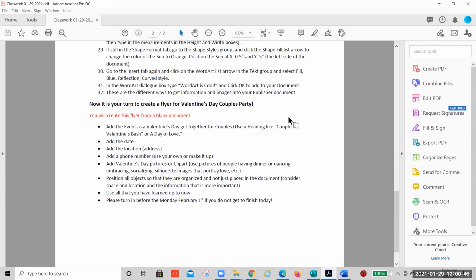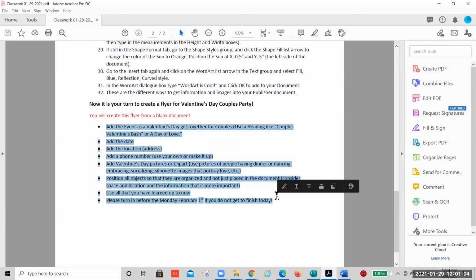I know you guys have lives and you guys have things that you have to take care of, families to feed, families to enjoy time with, everything. But you're going to create this flyer. You're going to open up a blank document and add everything that's on here to it. So whatever you learned right now, use it, okay?